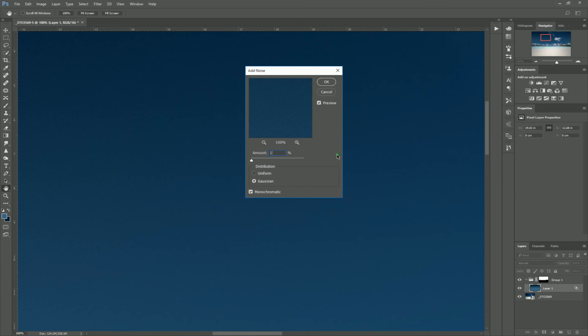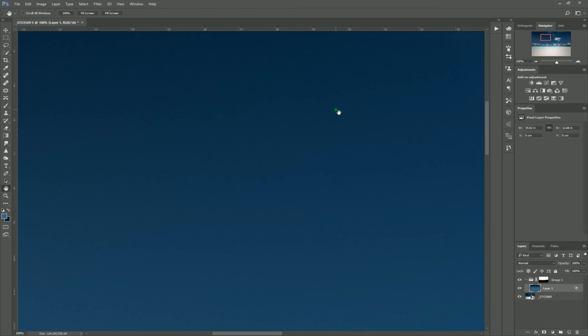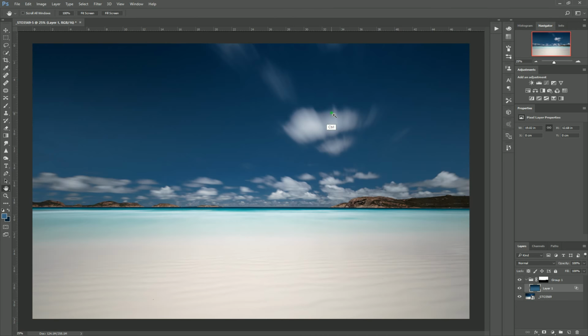It might be a bit of overkill, but it should help to just show the effect that's taking place there on that sky and getting rid of that banding. So you can see before and after that noise is being added. So I'll just click OK on that. We'll zoom back out.